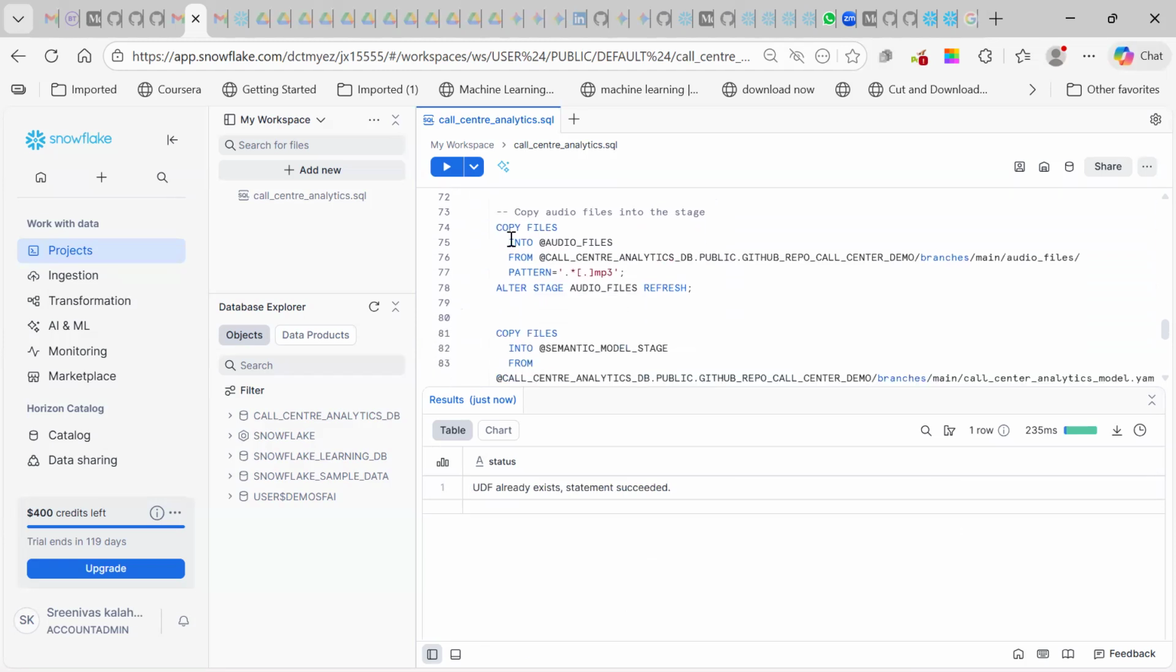This is the COPY INTO command, which I hope everybody knows. COPY INTO allows us to copy files from local or from the repository to a Snowflake internal stage, or sometimes to copy data from an external stage into Snowflake. But as of now, we are pulling the data from this particular location, which is available in the GitHub repository. We are pushing it into the audio files stage, all the MP3 files. Let me try to copy the files.